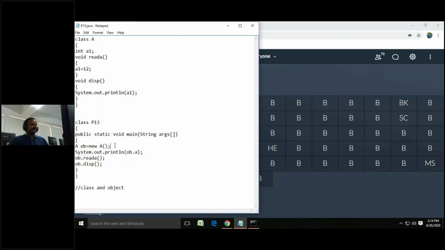In the first line, this is the concept related to class and object. In several examples in class, we discussed this. OB is the reference variable name. It belongs to class A. New is the operator in Java. It creates the object. It creates the space required by the object.